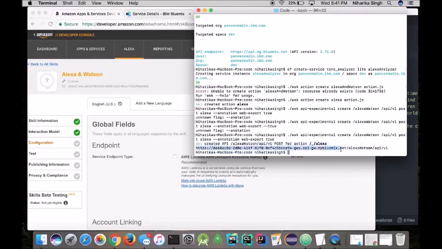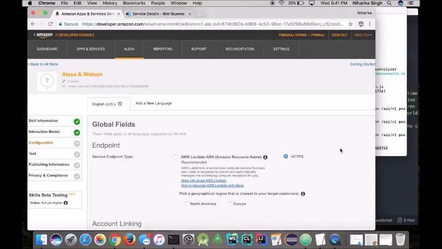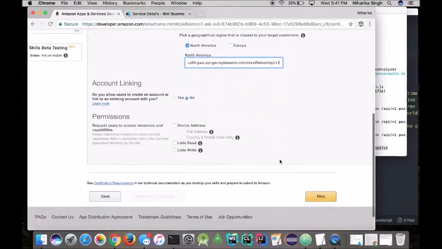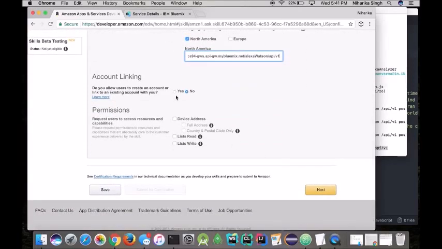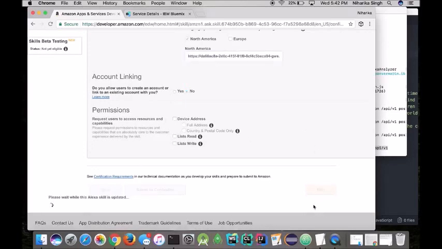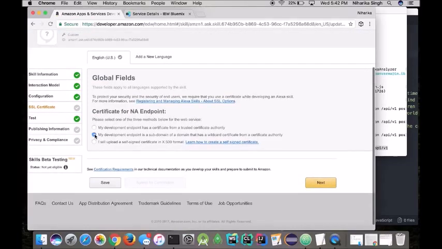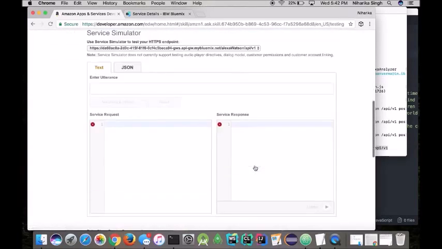So copy this, go over here, HTTPS, and then maybe North America, paste, and then do you allow, save, and then next. This is where we test it.